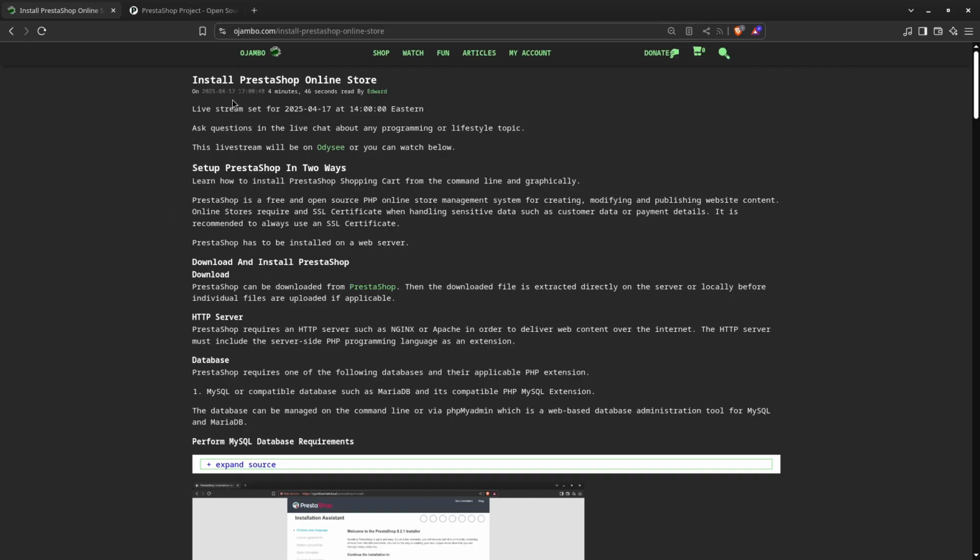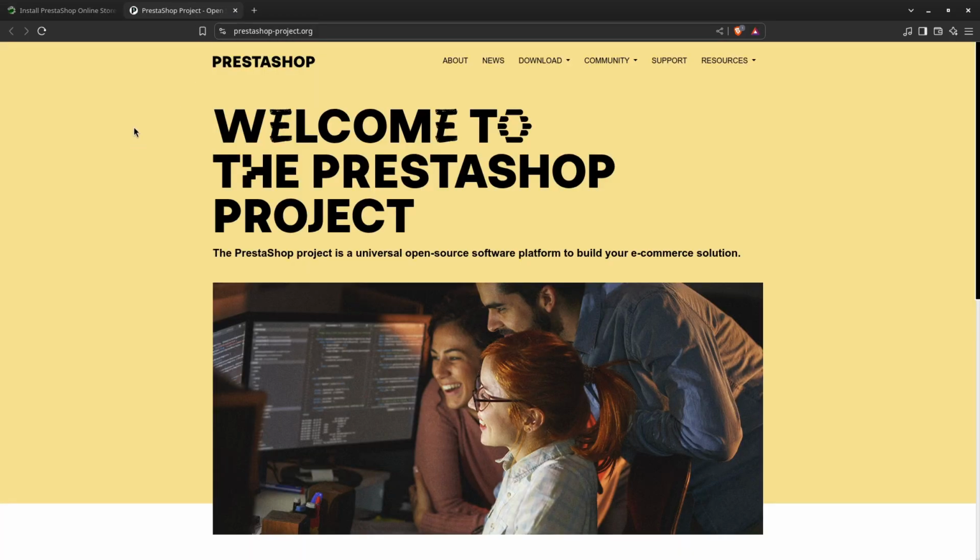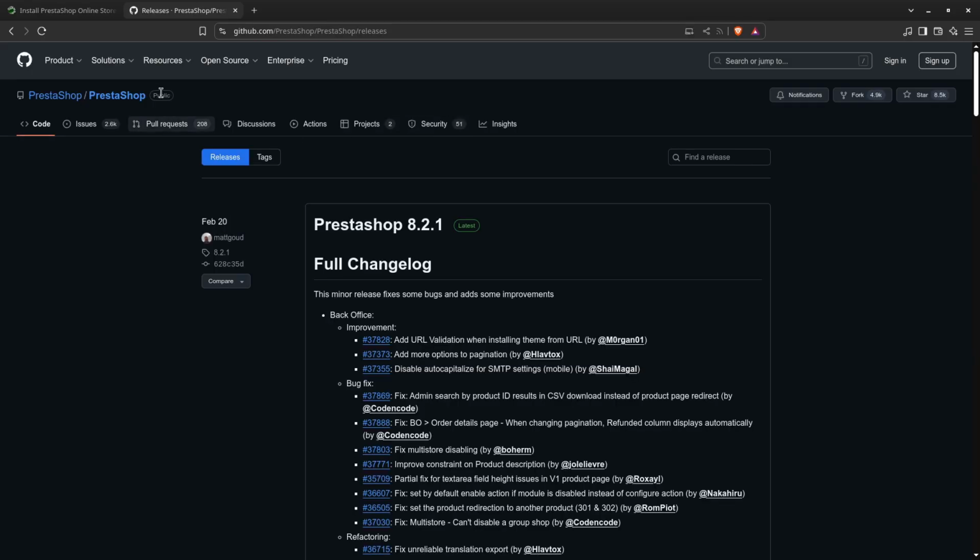Okay, so I opened up the PrestaShop site here. What you need to do is go and download PrestaShop. It goes to prestashop-project.org, and you simply go to the downloads, and you see here it says latest releases. If you go there, it takes you to the GitHub page, and you see it's PrestaShop, so you know this is legit. As of the beginning of spring 2025, they have this one, which was released on February 20th.